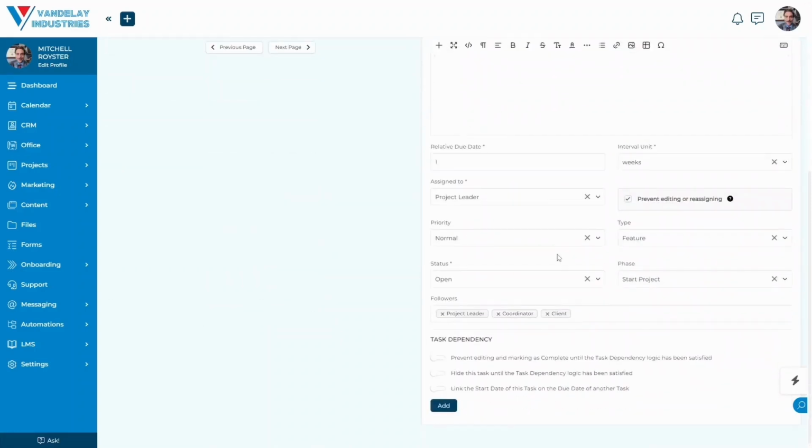So with that out of the way, we're going to go back down to our task dependency logic. And we see here the first option that we have is to prevent editing and marking as complete until the task dependency logic has been satisfied.